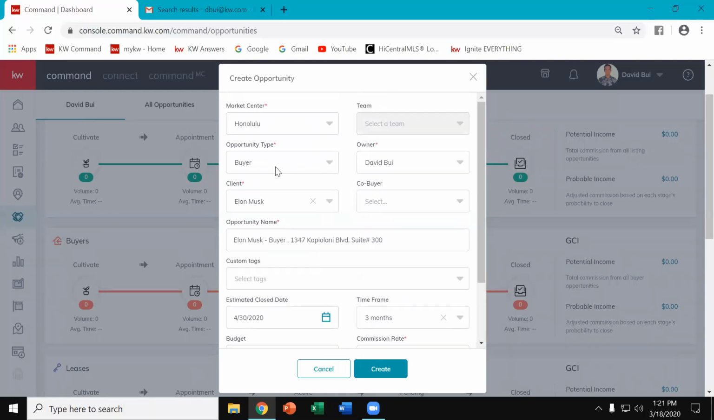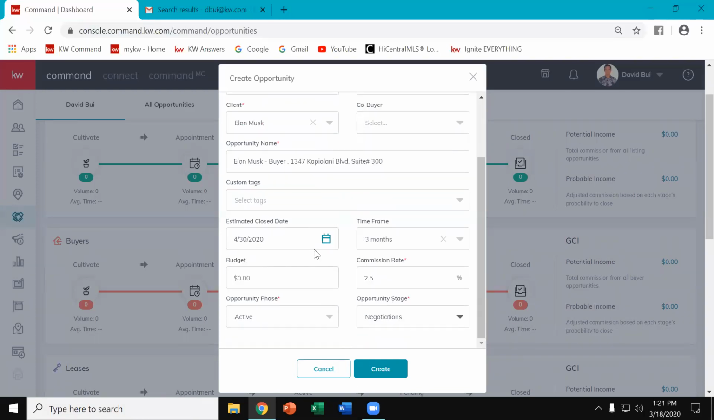So I've just finished creating an opportunity. From top to bottom, I'm going to make sure I have everything filled out, especially the asterisk fields. And now I can create the opportunity.